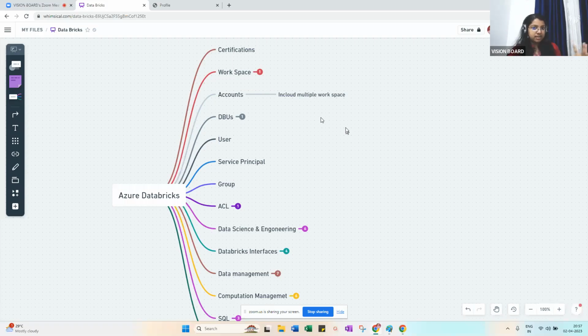Then the next one will be the workspace. Workspace means the team accesses Databricks assets. The workspace is the platform where the team can access all the data and all the assets they want. That is the second thing. Then coming to accounts. Accounts include multiple workspaces. A workspace means the team can access the data, but an account contains multiple workspaces. That means a collaborative environment.